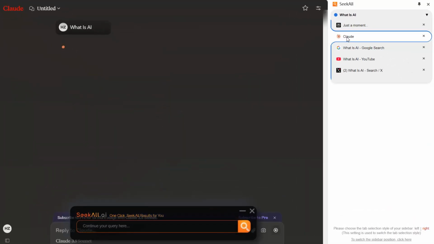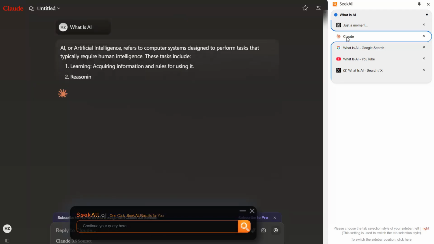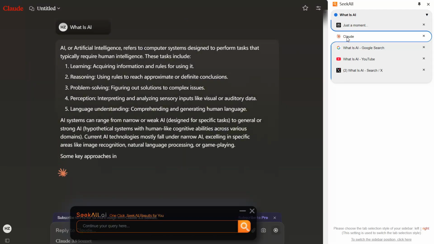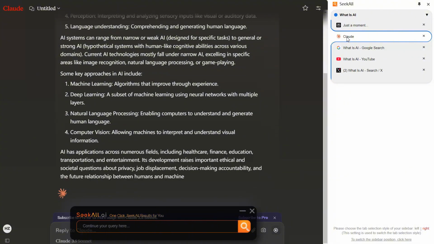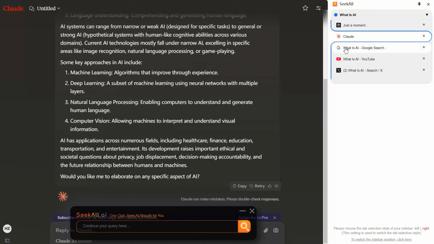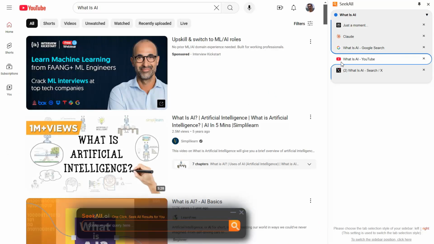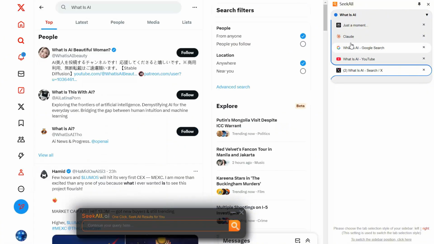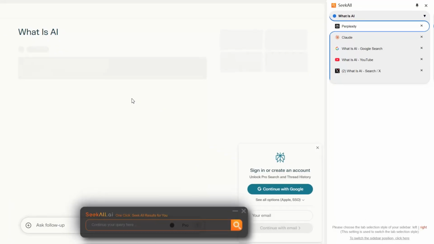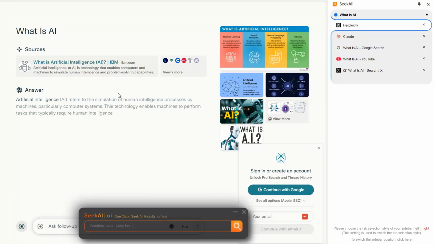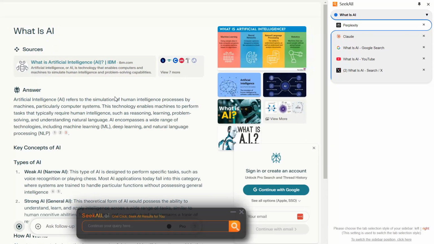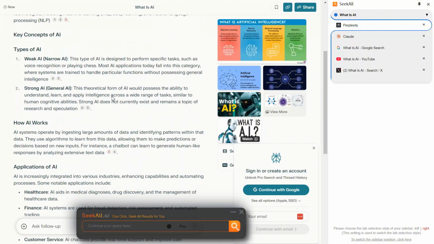So, what exactly does SeekAll do? Imagine being able to search across AI search engines like Perplexity, popular AI chatbots like ChatGPT, traditional search engines like Google, and even social media platforms like YouTube and TikTok with a single click. That's what SeekAll offers. Instead of opening multiple tabs and flipping between them, SeekAll organizes everything into one convenient tab where you can easily compare the results.